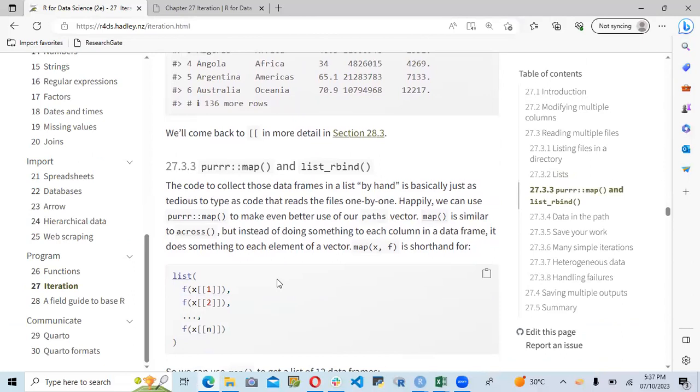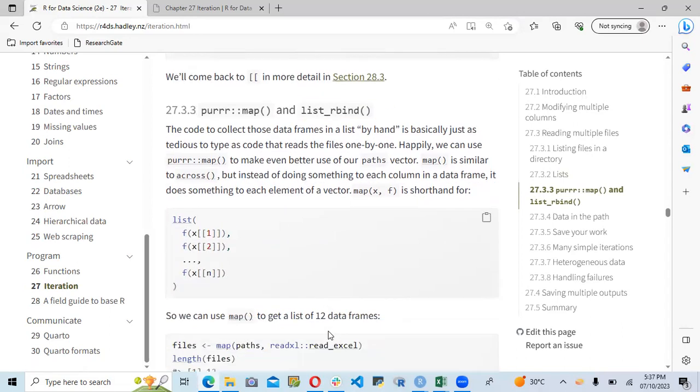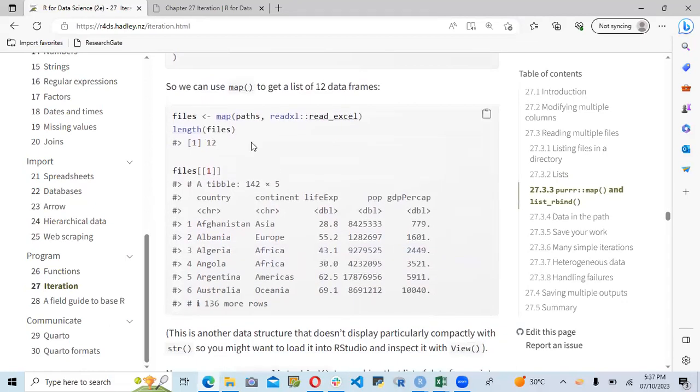But to me, the more efficient way to bring this data in is to use the map function from purrr, or we can use the list_rbind function. So we have list, this is the function. So we have map. With map, we pass in the paths. We need to define the paths because we have defined the paths already. So the function we want to apply is read_excel. So when we say length of files, we can see that we have 12 files.